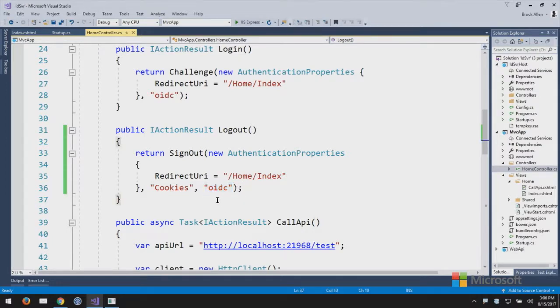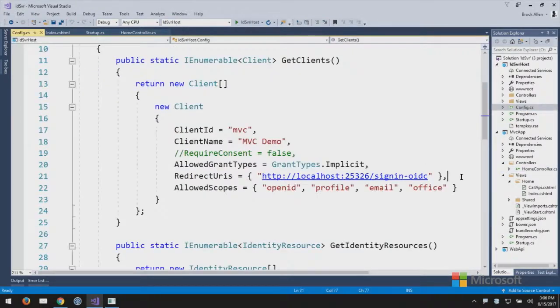So the other thing I want to do then is once the user has bypassed the prompt, I want to give the user a way to get back to my app. Okay. So there's also a way to do that, and that is done by configuring another configuration option in IdentityServer.